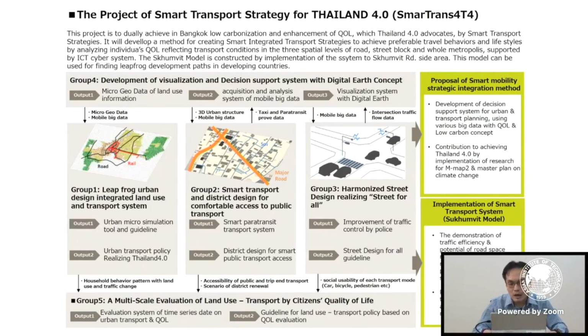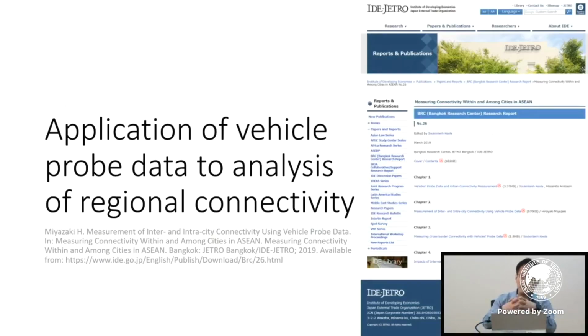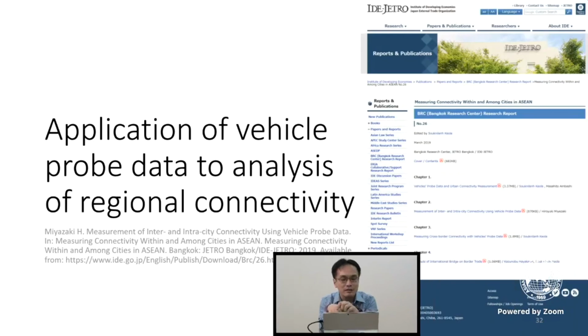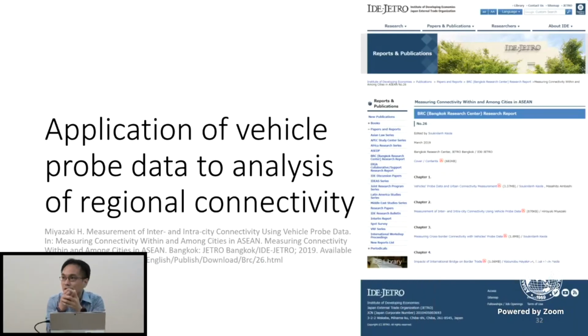And another example is regional connectivity analysis. I am skipping the details of this study, but you can find the report on the website of IDE-JETRO.